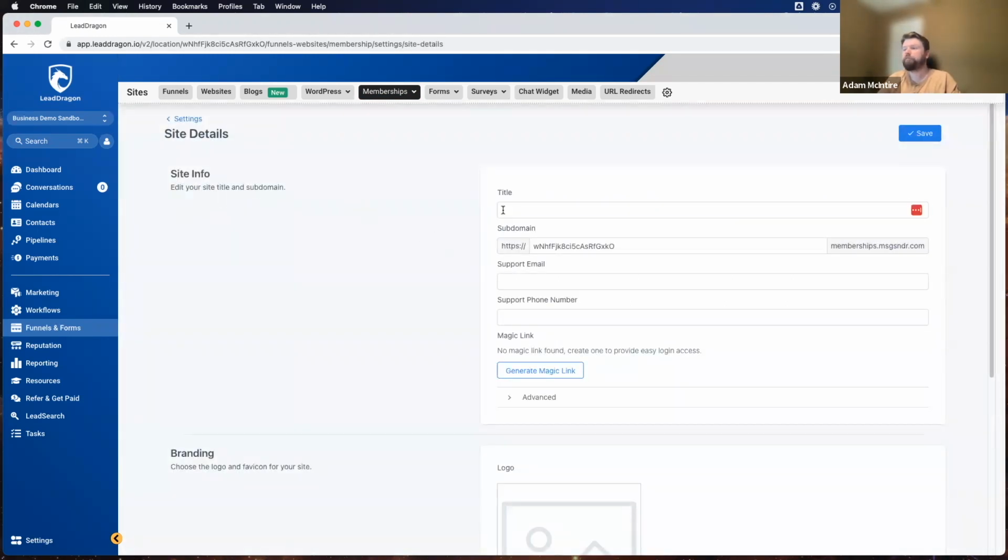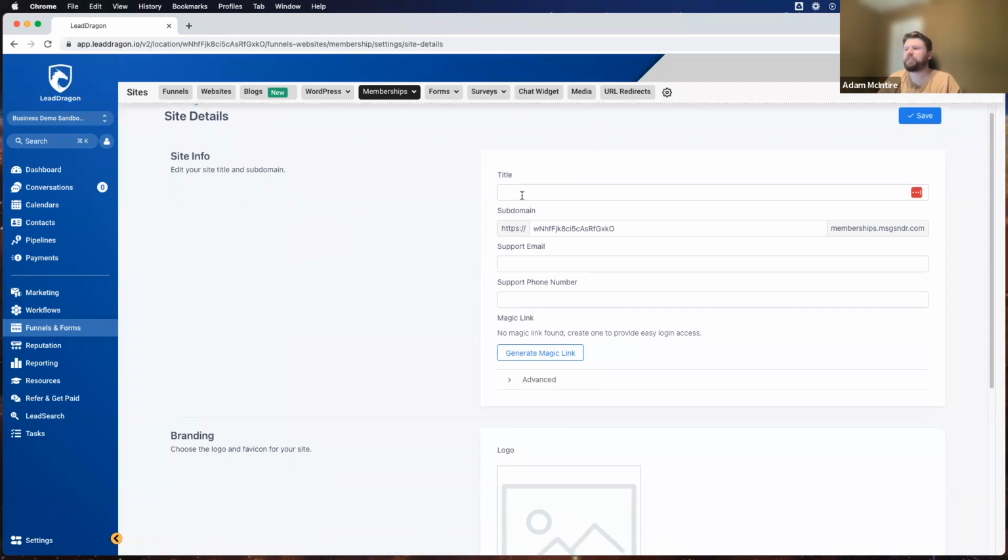All right, so for the site info, this has to do with SEO type stuff. This is where you want to give it a title. You probably want to call it whatever your business name is, and then you can brand it however you want. In this case, I'm just going to call it business demo memberships, but you can put whatever terms there that you would want to pop.